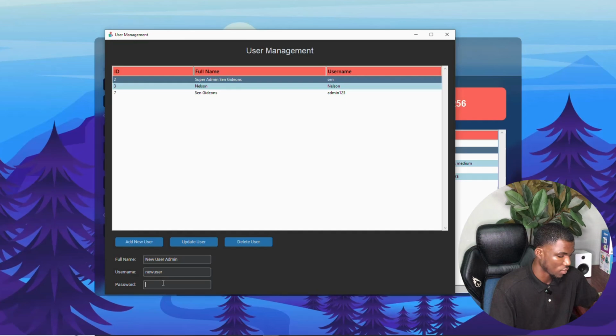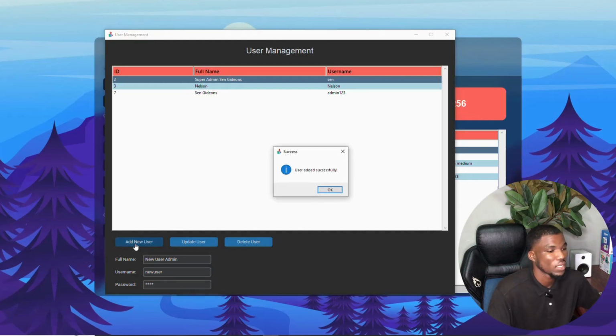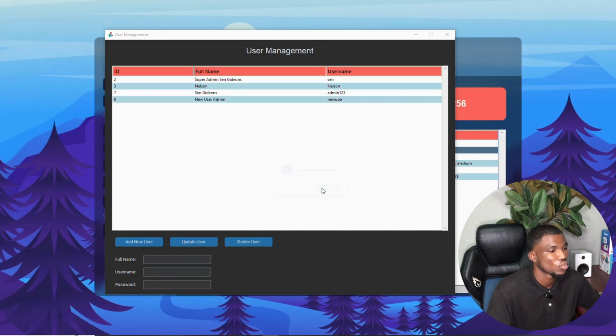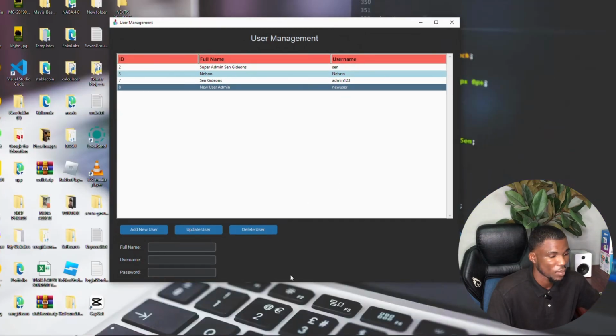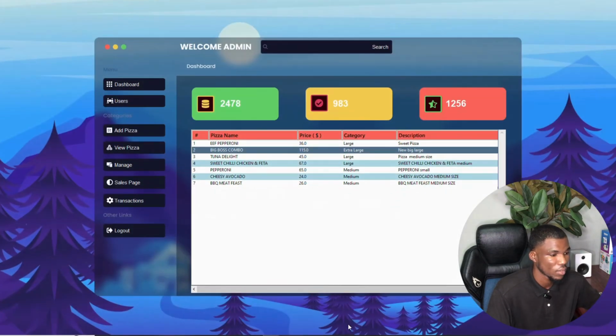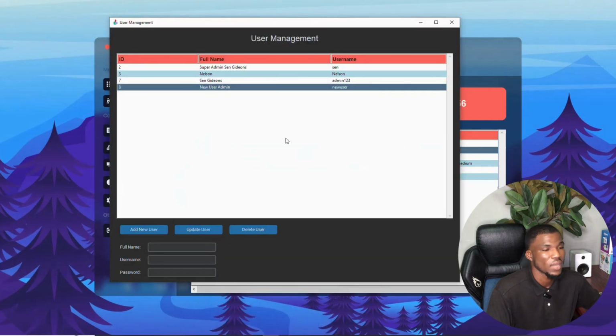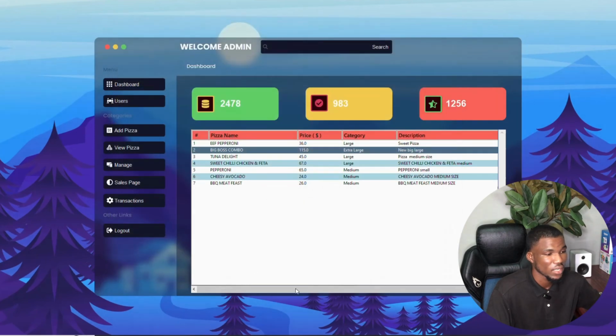Okay, let me give a password of 1 2 3 4 5 6 7 8 9. So let me just do 4 digits. So 1 2 3 4. So let's just add new user. So user added successfully. So you can see we have the new user in the table added successfully. So you can see the user page, user management is working perfectly here. So I'm going to close the user management.